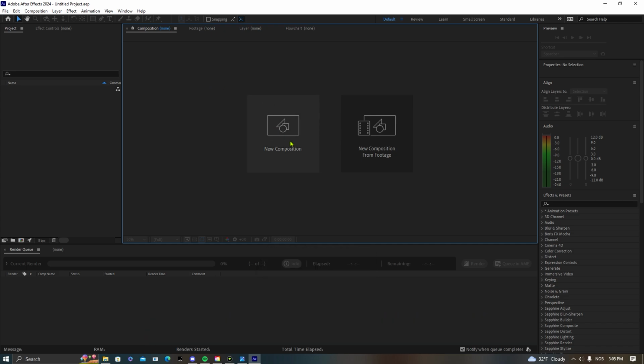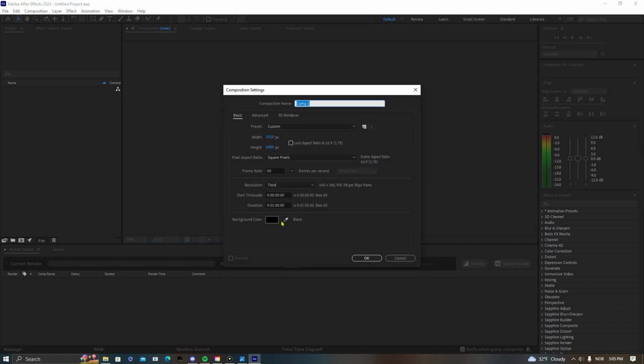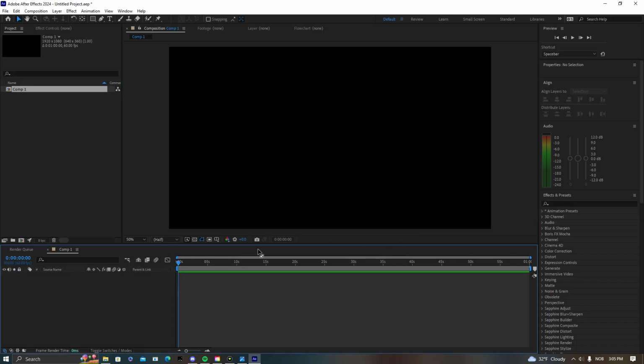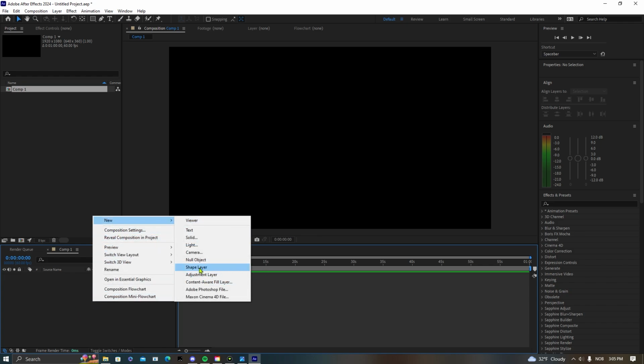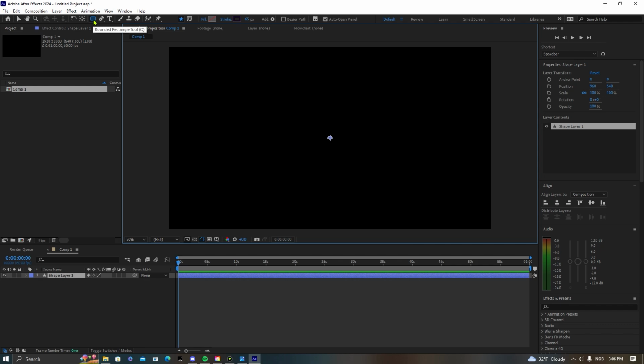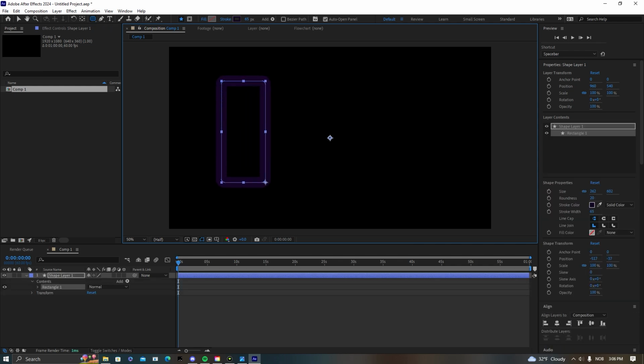So the first thing that I want to do is create a new composition, and then just keep the color as black. And when you come in here, you just want to press on a new shape layer. I'm going to be selecting the rounded rectangle tool, and then I'm just going to draw this sort of square that I want. I'm going to have it a bit thick like this.